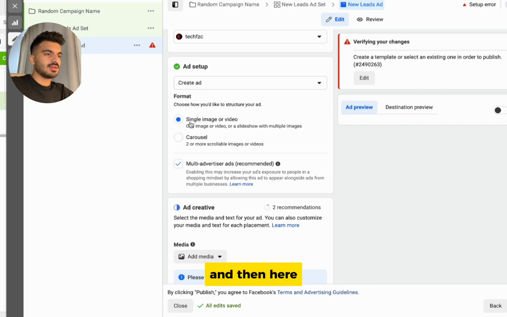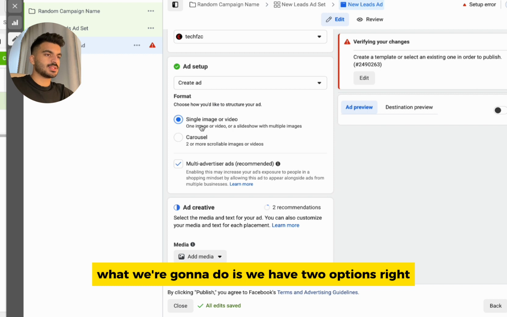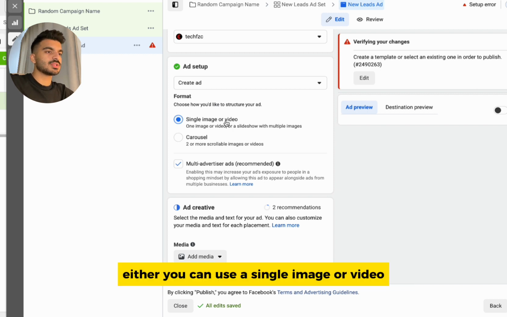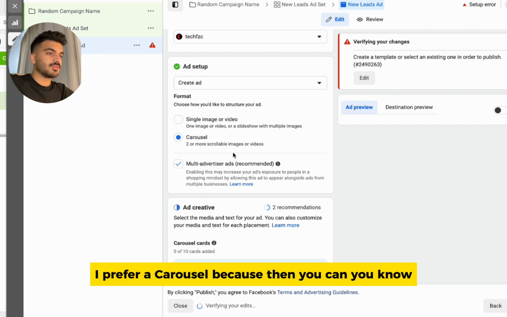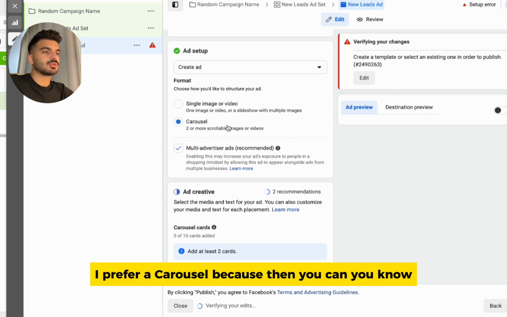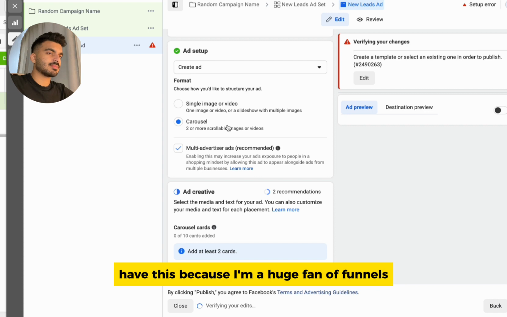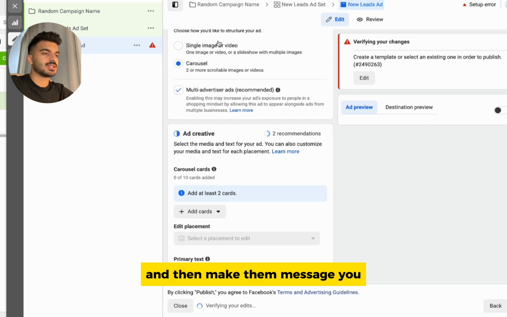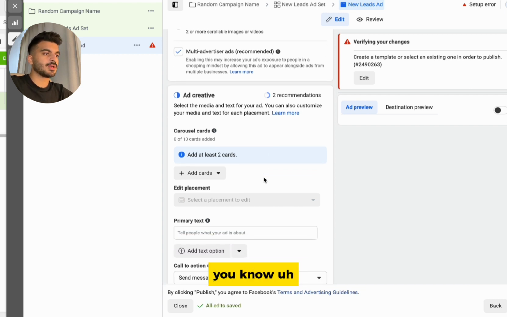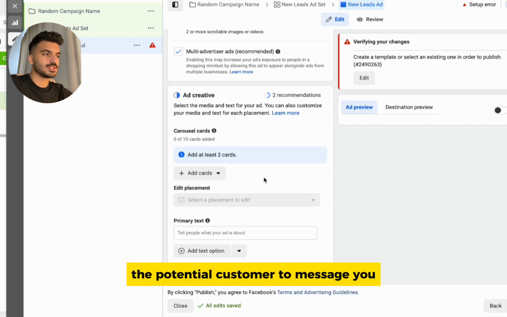And then here, we have two options, right? Either you can use a single image or video, or you can use a carousel. I prefer a carousel, because I'm a huge fan of funnels, so you can funnel your audience through the carousel and then make them message you, rather than just using a single image, which is going to be a little difficult to convince the potential customer to message you.